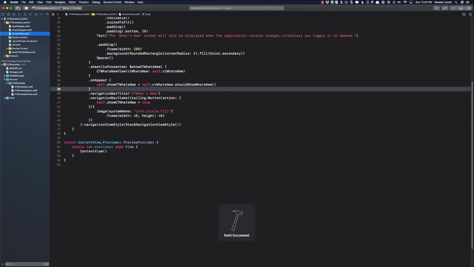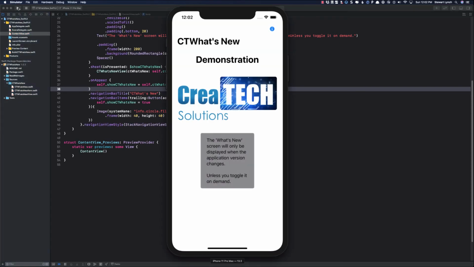When this function is called, it checks the version and build number of your app and compares it to a string stored in the user defaults. If it's not found or doesn't match the currently running app, the What's New screen will be displayed. When the screen is dismissed, the current version and build number of your app is stored, and this will prevent the display of the What's New screen in future launches.